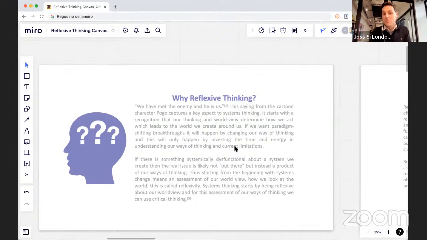If we want paradigm shifting breakthroughs, it will happen by changing our way of thinking. And this will only happen by investing time and energy in understanding our ways of thinking and their limitations. So we have to become aware of our current way of thinking before we're going to overcome it. If there's something systemically dysfunctional about a system we create, then the real issue is likely not out there, but instead a product of our ways of thinking. And that goes back to we've met the enemy, and he is us, essentially coming from our way of thinking that's creating these systemic problems.